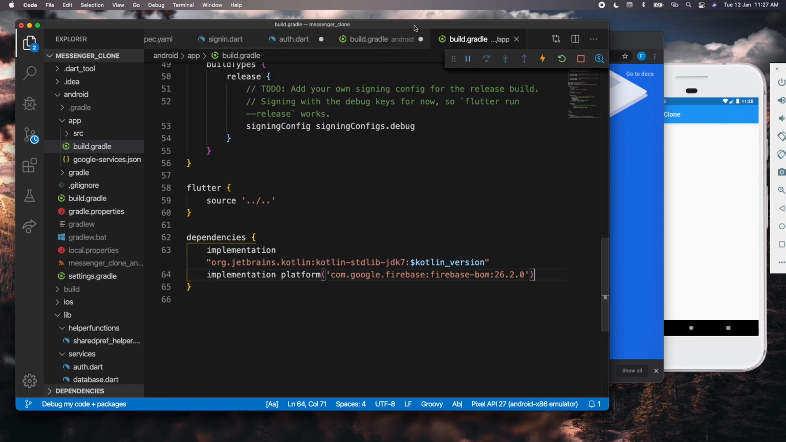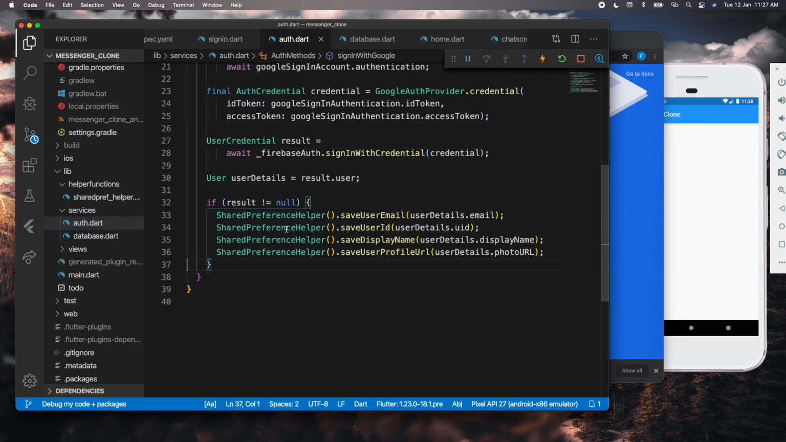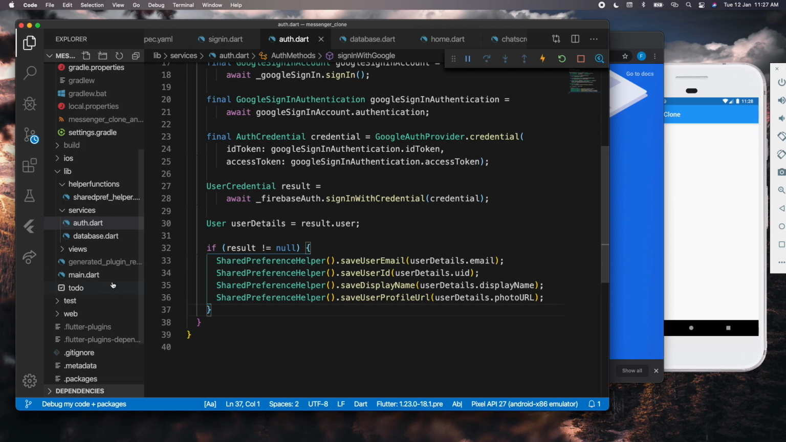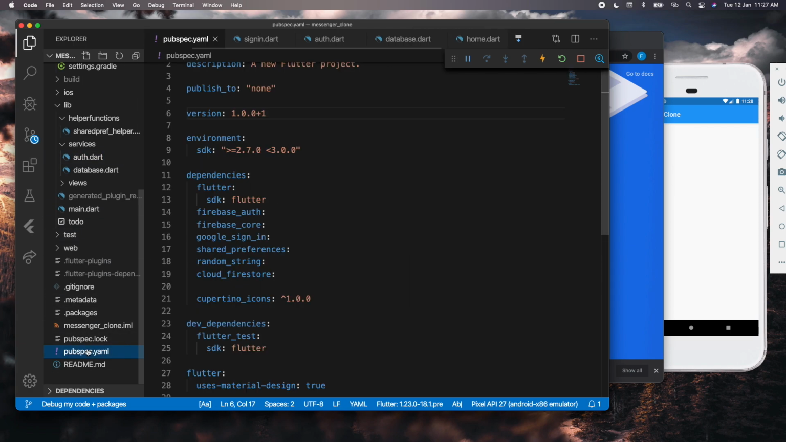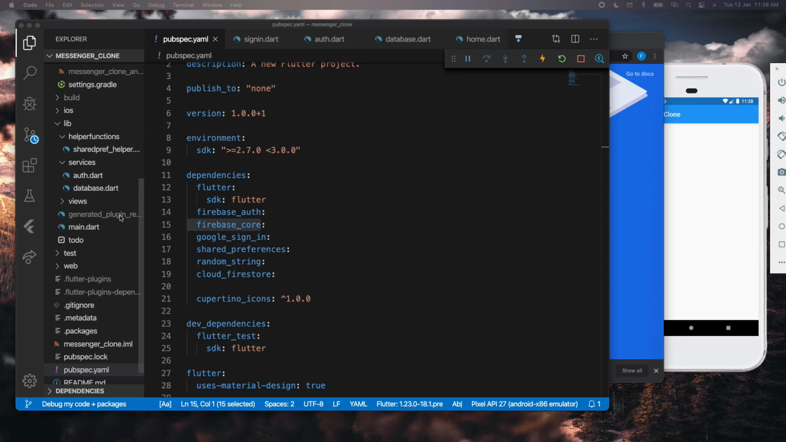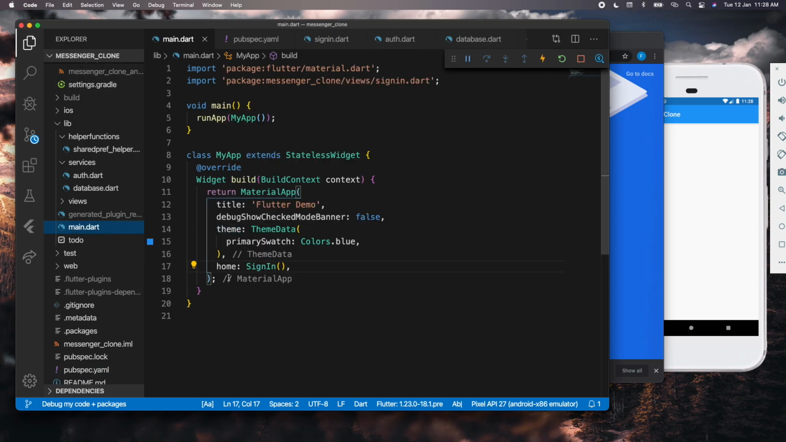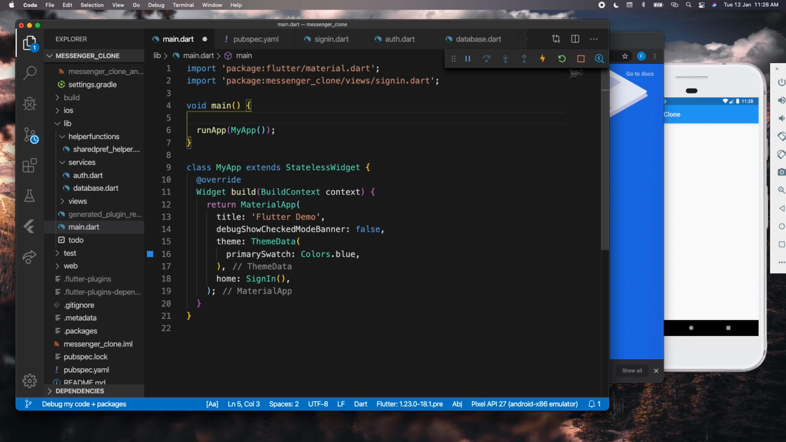Okay, so far all of this is done. Let me save this, close that, save this one as well. Now, as I have mentioned while we are importing the packages, we are using Firebase core, right? The reason for using Firebase core is we have to first initialize Firebase, then only we will be able to use any of its services. So this is the easiest and the fastest way to initialize Firebase with Firebase core.